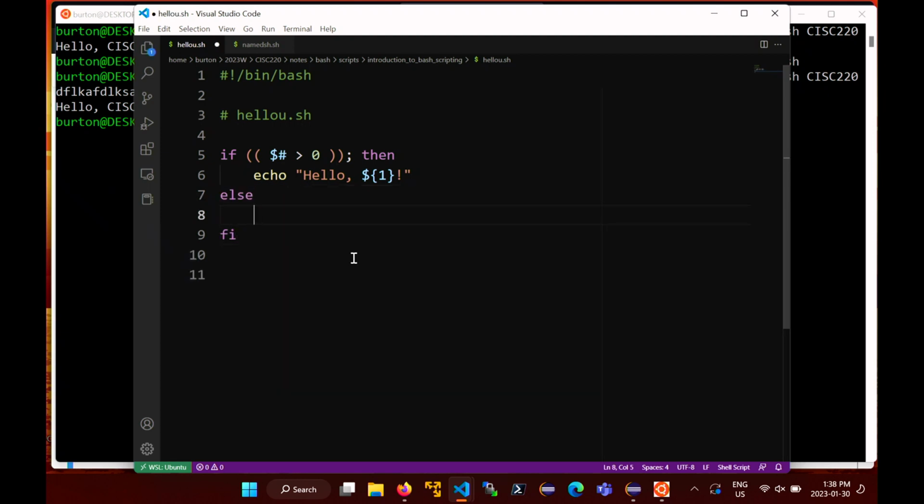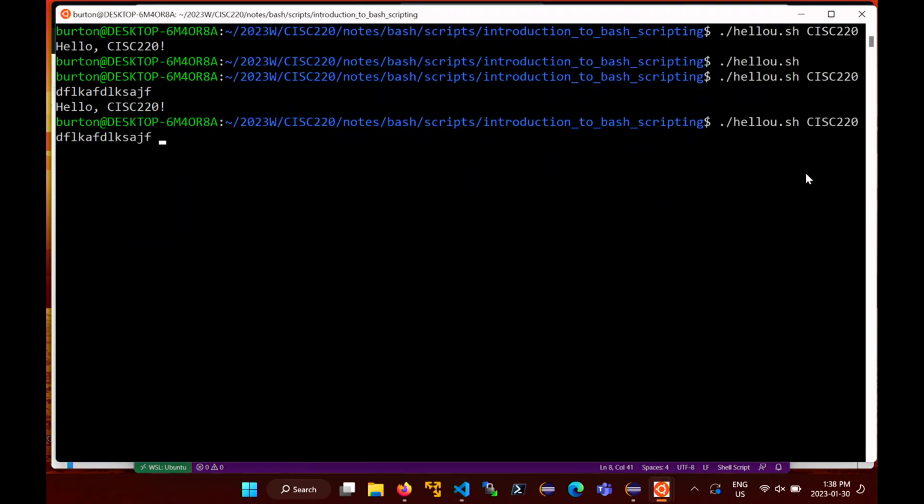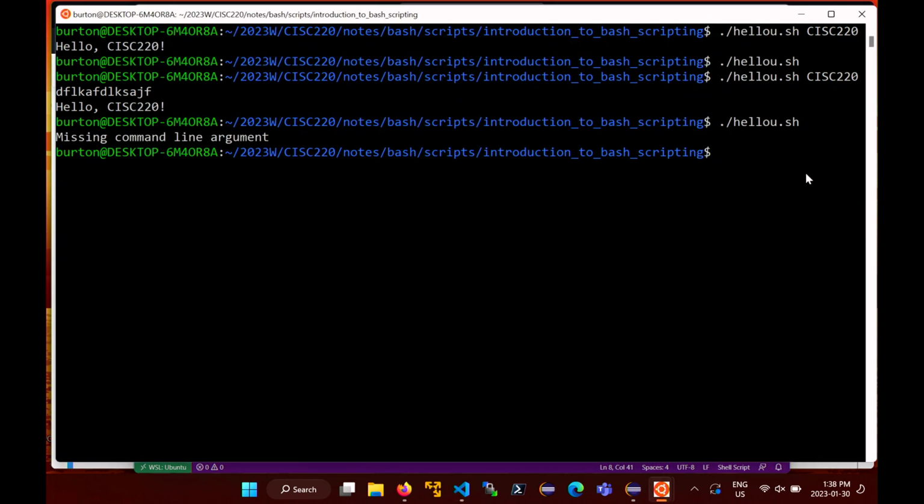Here, if they've passed in no command line arguments, it's up to us what we want to do. You can output an error message and say, hey, you need one argument so I can greet you. So let's do that. Echo missing command line argument. Okay, we'll try that. All right, so if you run the command with no command line arguments, you now get missing command line argument.